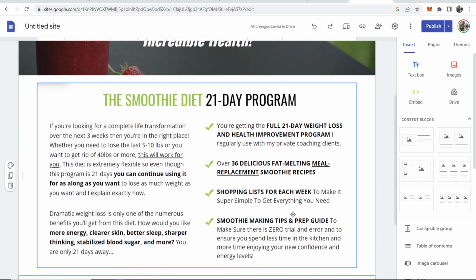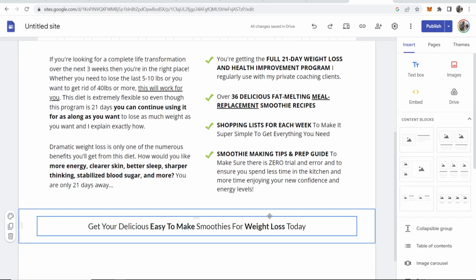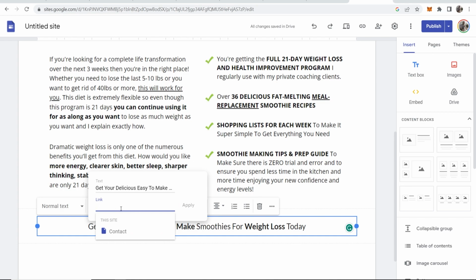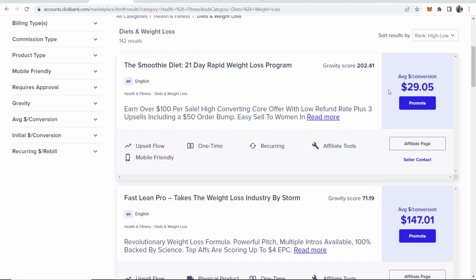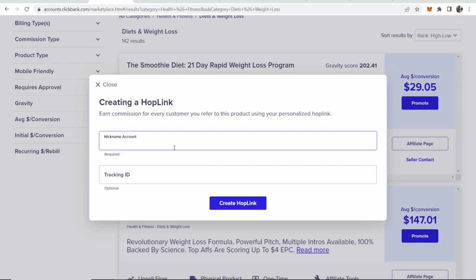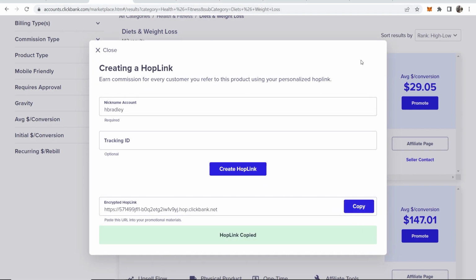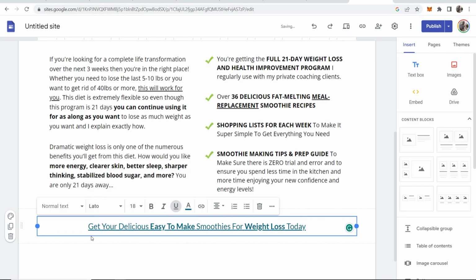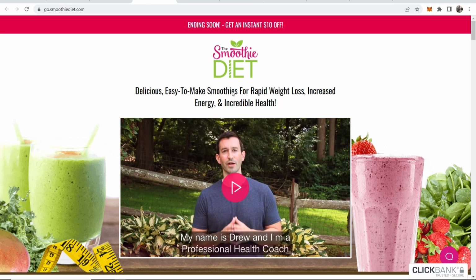And what you would do is you would simply link your affiliate link here. So you would go ahead and just type in something like get your delicious, easy to make smoothies today. You would then go to this link button and you can add your affiliate link here. So again, we will go to ClickBank, we will go to promote, and all you would do is get your link, copy your affiliate link from ClickBank. Then if we go to Google Sites, we can paste this in here. So now this link will go to the landing page, and if someone buys, we will earn a commission.